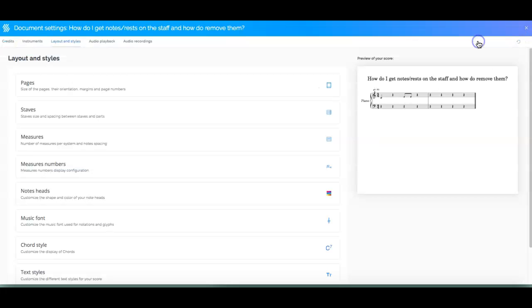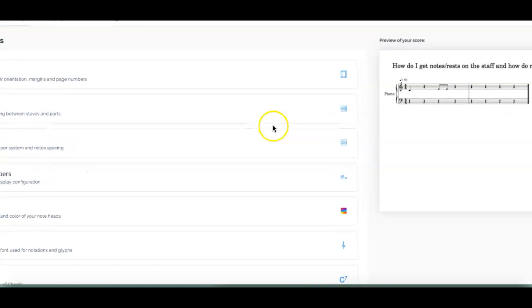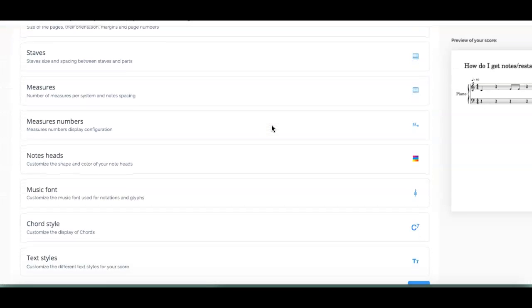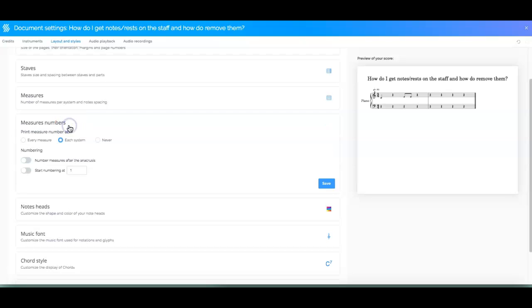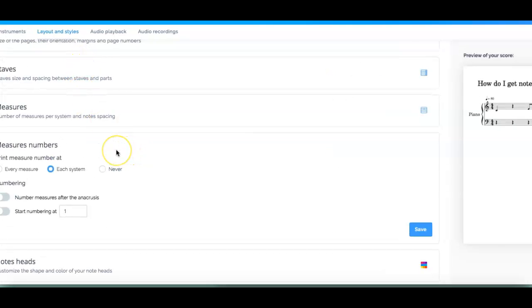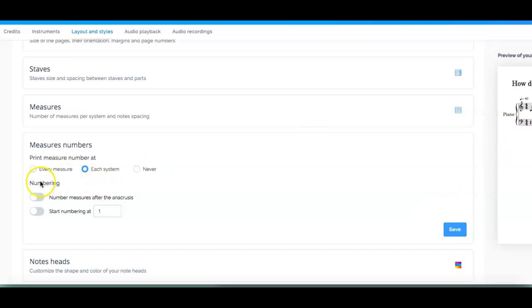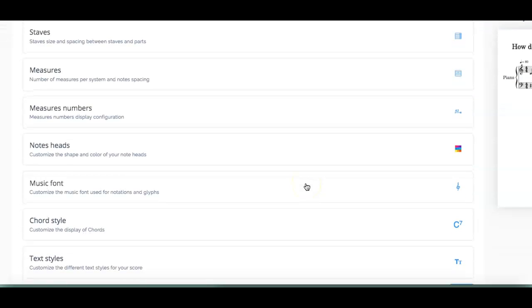Now let's go to layout, just since we're here. When you go to layout, you have all these different things that you can change, or edit the layout of your page. The things we're going to be using most are your measure numbers and your note heads. When you go to measure numbers, always don't forget to press save. We're going to be mostly using every measure and starting numbering at 1. If we need to do anything different, of course, I'll let you know. But that's the basic. And then, of course, you would hit save. Very important. If you don't hit save, then it's not going to happen.